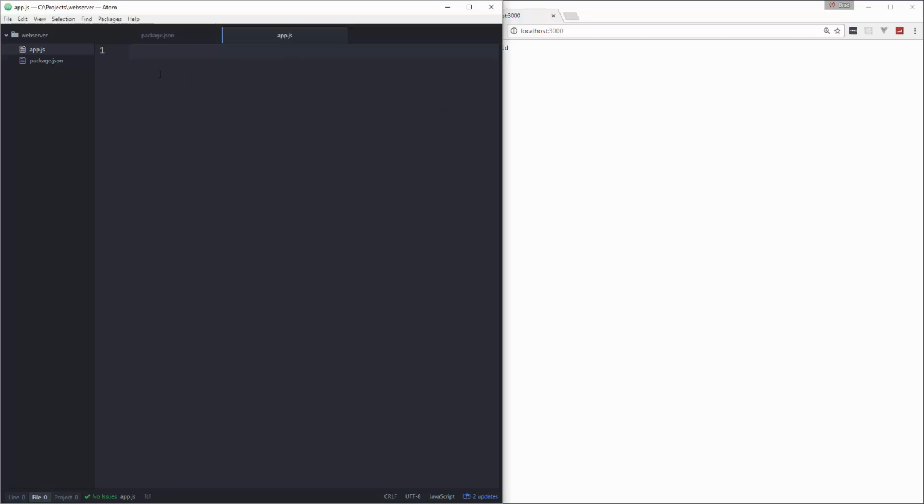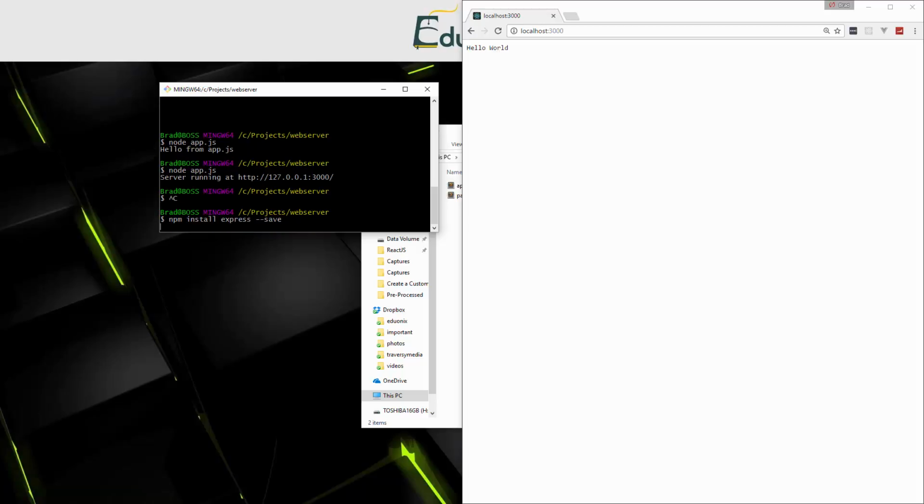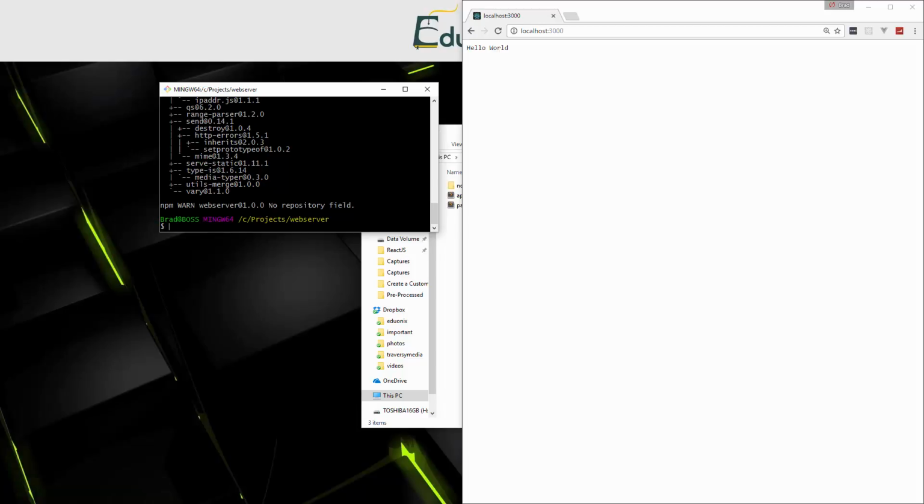Okay, now we want to install Express. Make sure you're in the web server folder, and we'll say npm install express. Now you also want to add --save because we want to add Express as a dependency to our package.json file, and this will do that automatically. So let's go ahead and run that. It's also going to create a node_modules folder, and that's where the Express application lives.